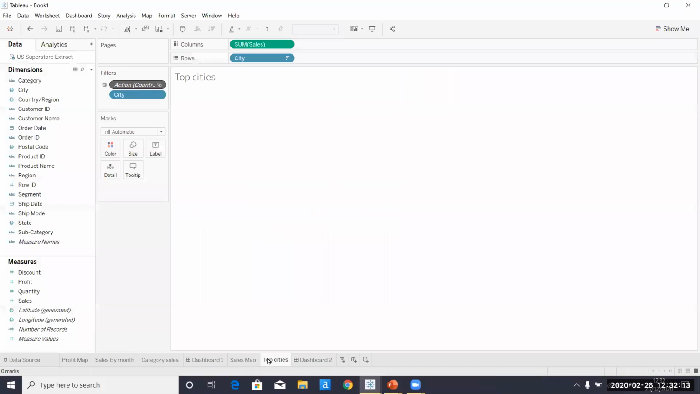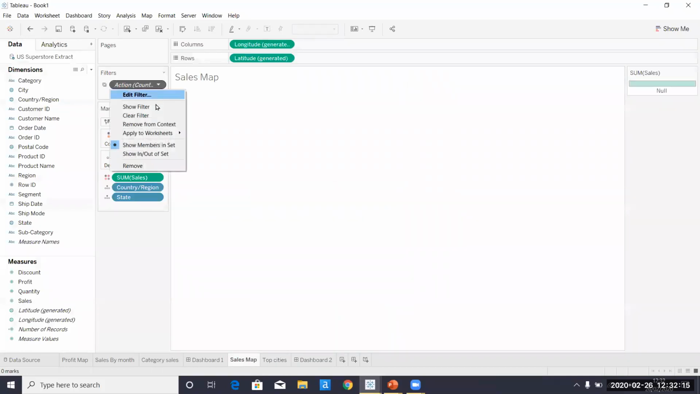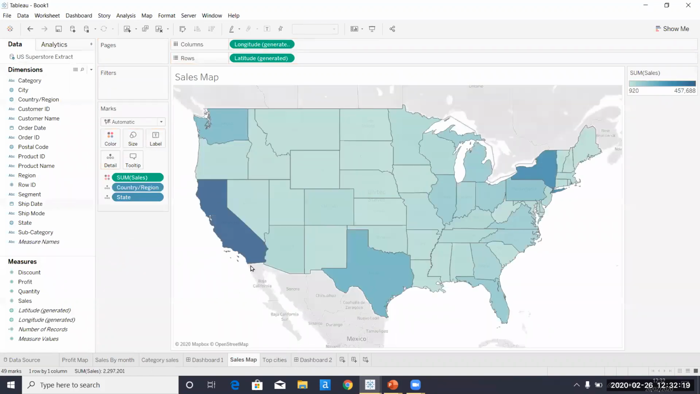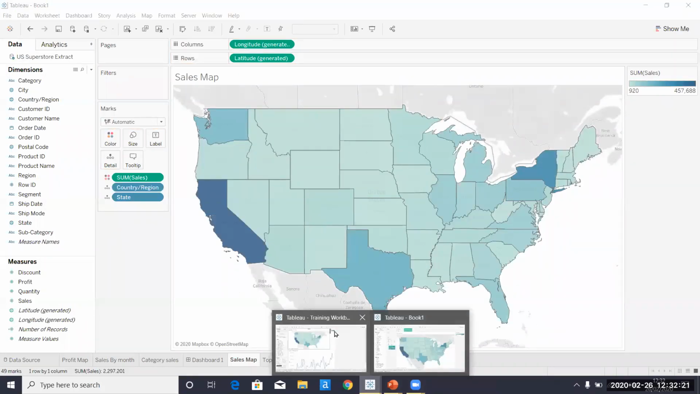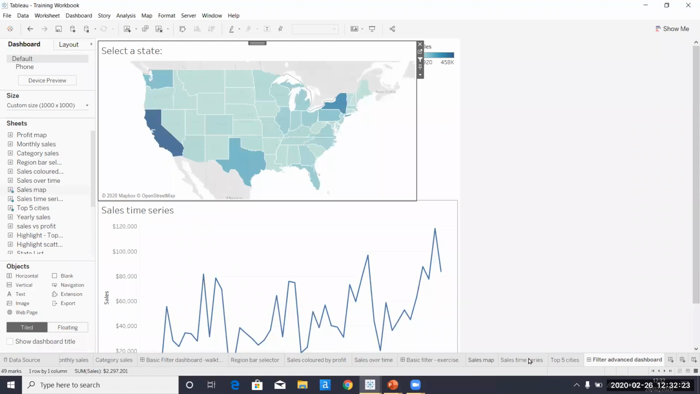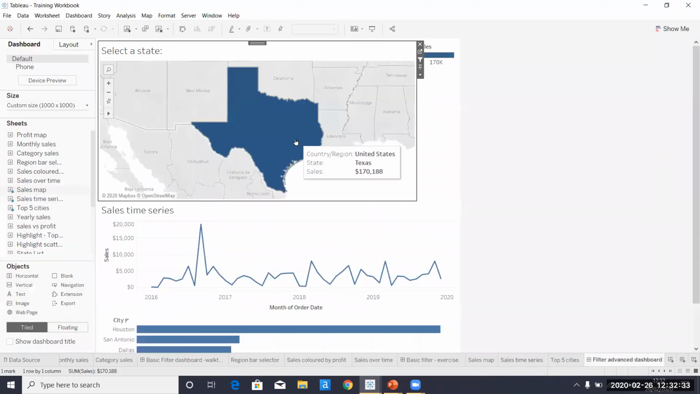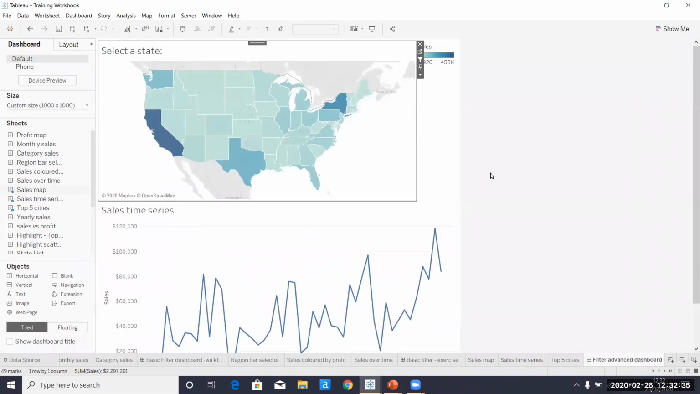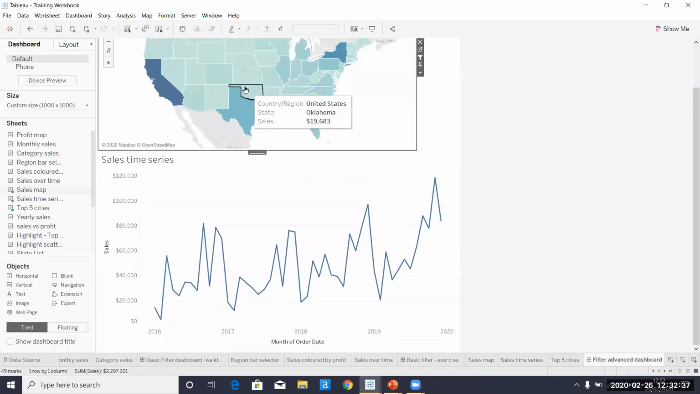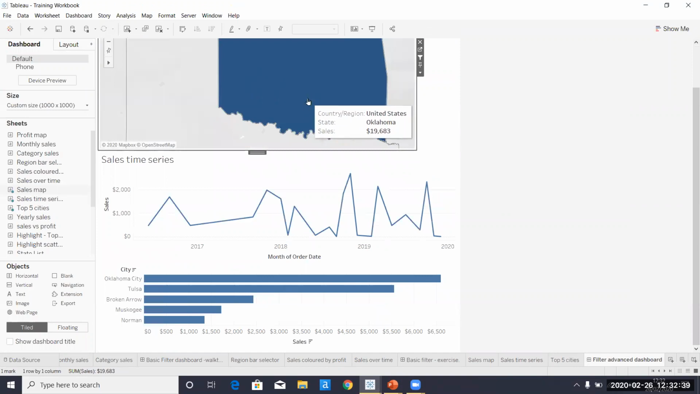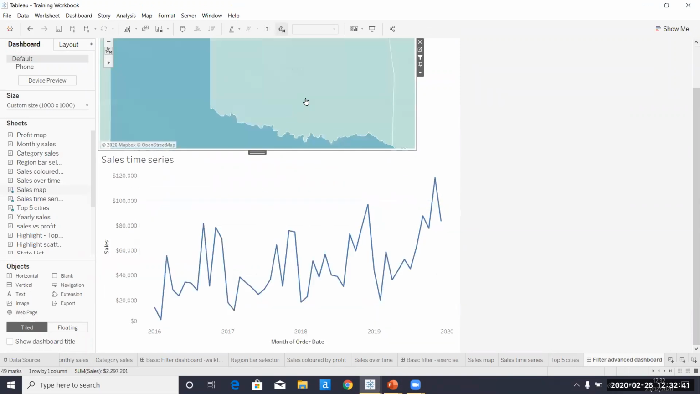I believe the context filter is actually affecting this. So if I just remove this off the sales map, go back to my other dashboard. So you can see the filter is on that map. And then when we zoom in, below pops out, zooms into the map, and then pops out the chart.